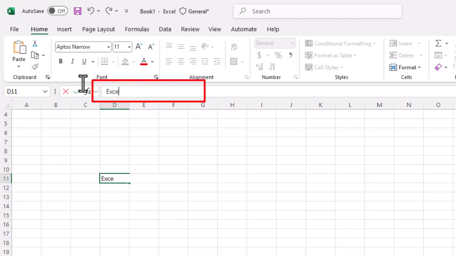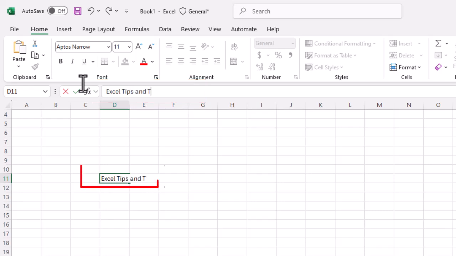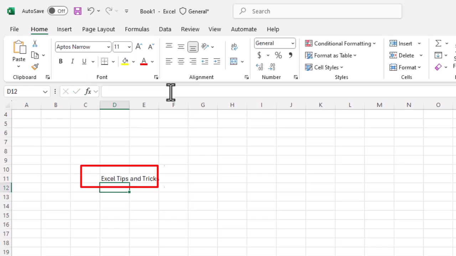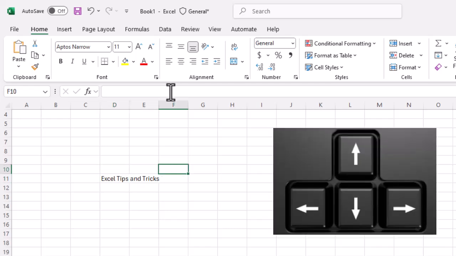If you prefer, you can type your text into the formula bar. When you do that, the text will be displayed on the selected cell. When you click Enter after typing your text, you can move to the bottom cell. If you want to move to the cell above, right or left, just use the arrow keys on your keyboard.